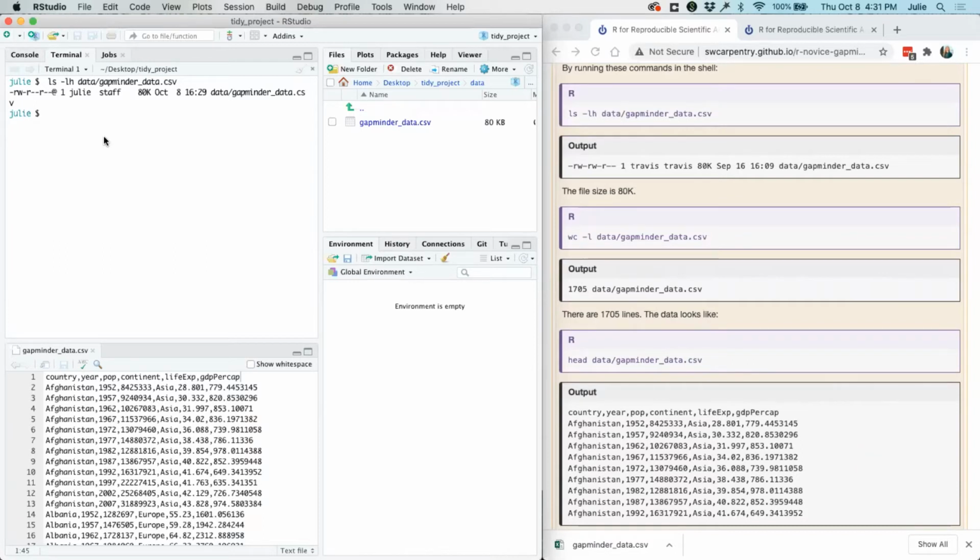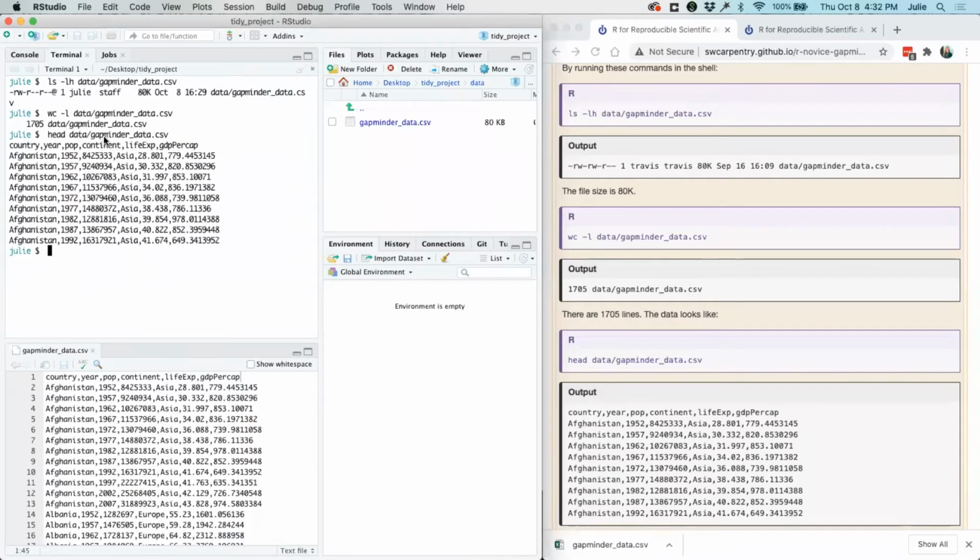We can also look at how many rows our data contains. So we would do the function wc with some extra information listed out. We see that it has 1,705 lines. And then if we wanted to inspect what the data looked like, we can look at the first few rows using head. So we see this shown in two places. In our terminal, we can look at it, and then we've also read it in within RStudio.